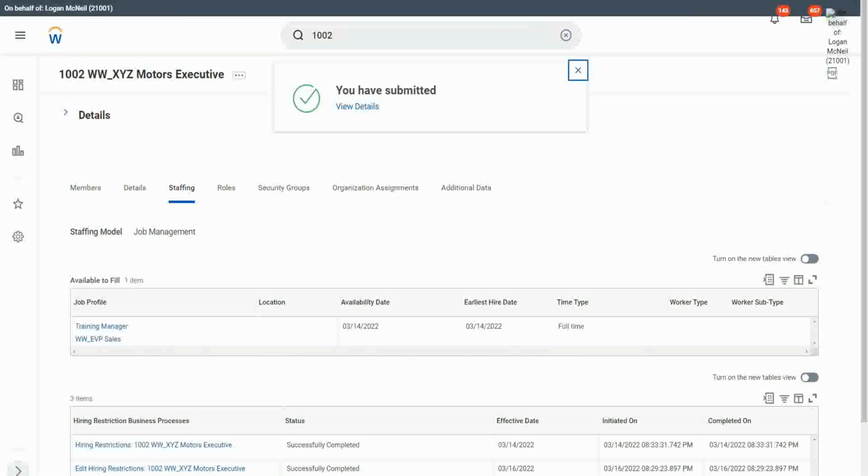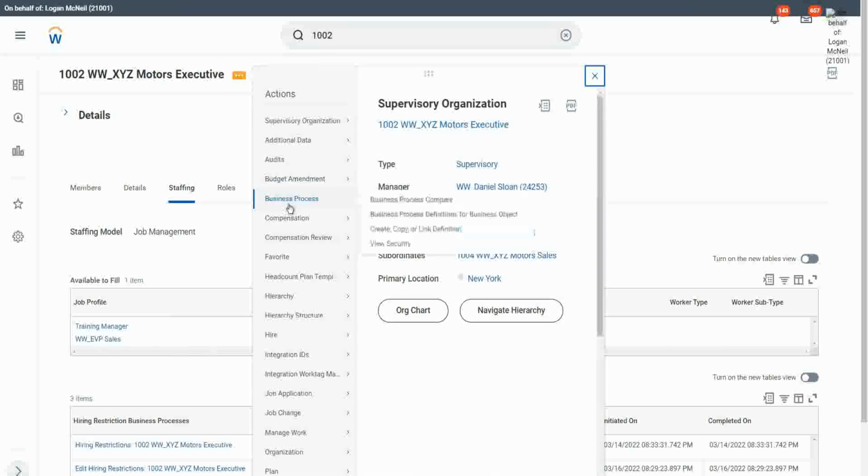So now we can hire in these two job profiles. One can be the training manager, one can be the EVP of sales. Okay, now we have to make a few more fine-tuned adjustments here. So one is the hire process and one is the proposed compensation hire process.